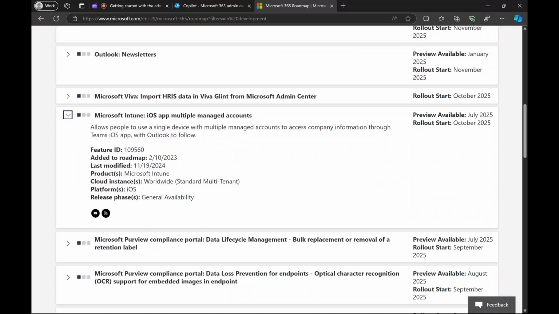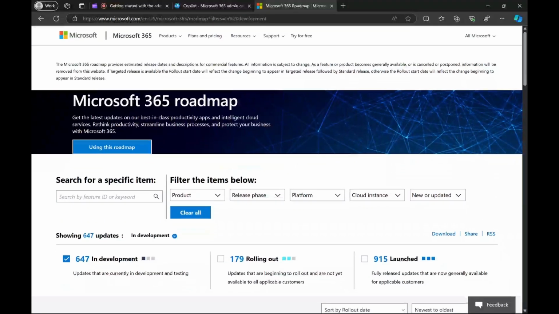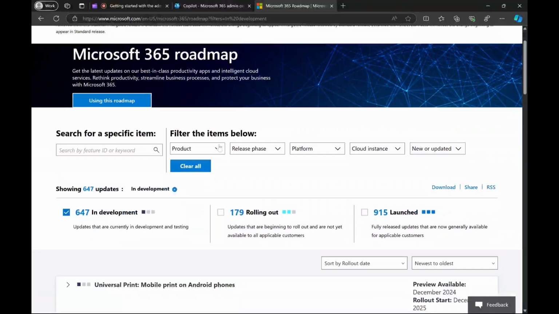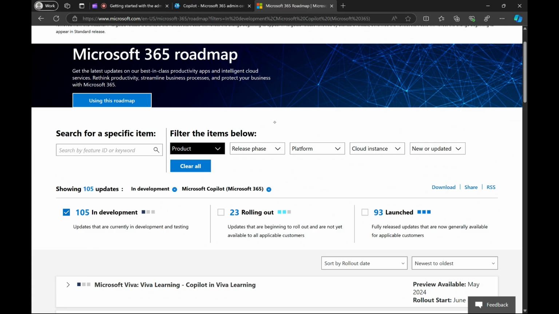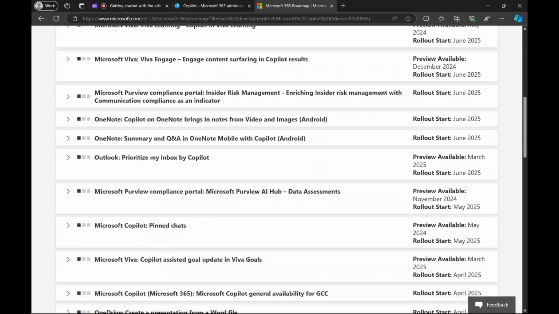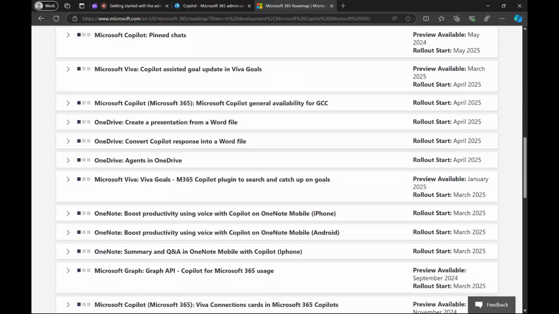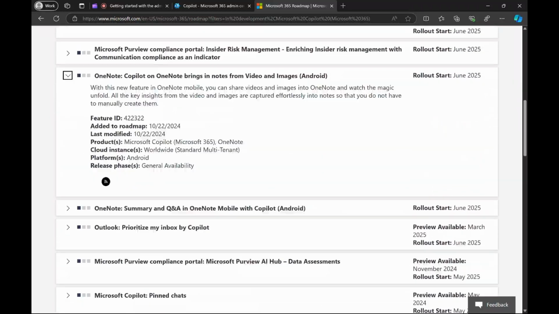And here is where you can see all the details, the ID associated, the products that are impacted, etc. Of course, here you can filter. So if I select Microsoft Copilot, now I can see everything that is specific to M365 Copilot.